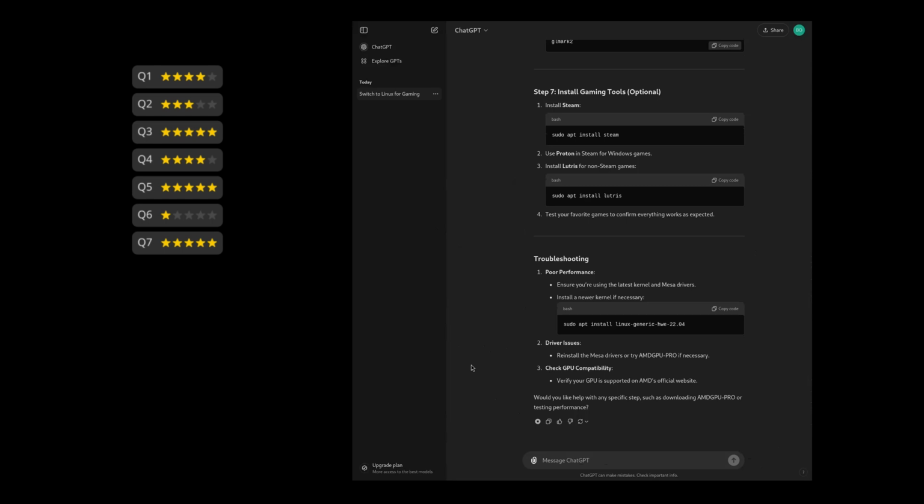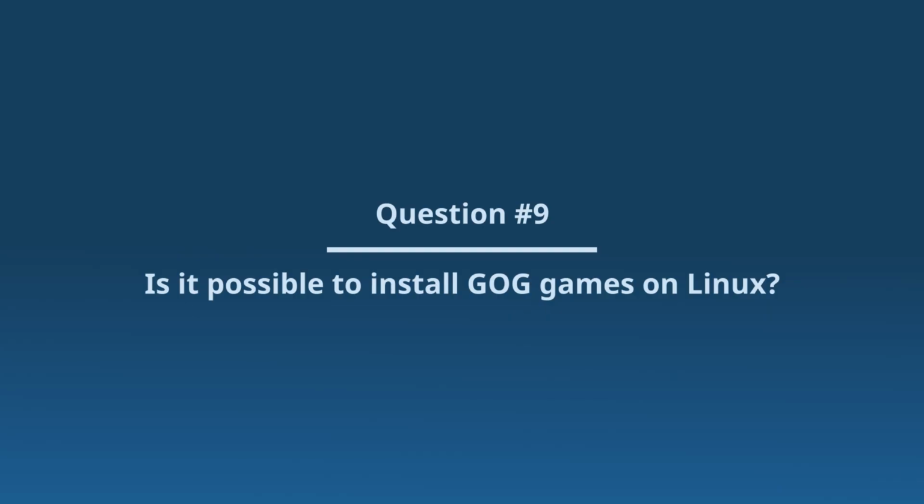Regarding the AMD GPU Pro driver installation, I never did this myself, so I don't know how accurate the explanation is, but ChatGPT also mentions that in most cases it is not necessary to install the proprietary driver. 4 stars. Is it possible to install GOG games on Linux?